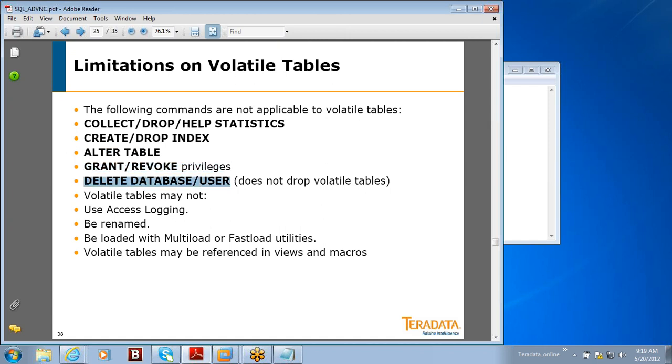And dropping the database user does not drop the volatile table because they are not associated with any particular database. They are associated with the session IDs. So you may think that I am already in a session, I didn't come out of the session, but I have dropped my database. That doesn't mean that your volatile tables are also dropped. It will exist with the session ID.